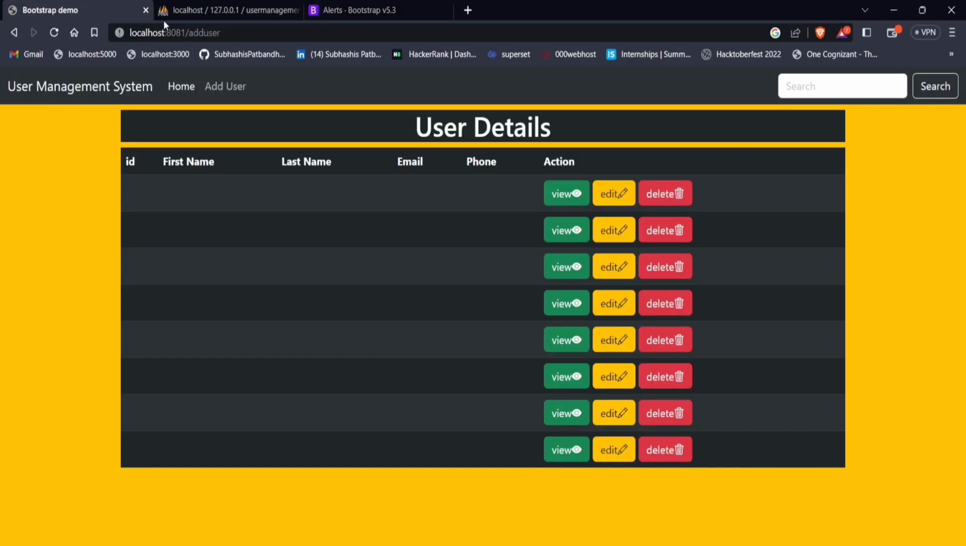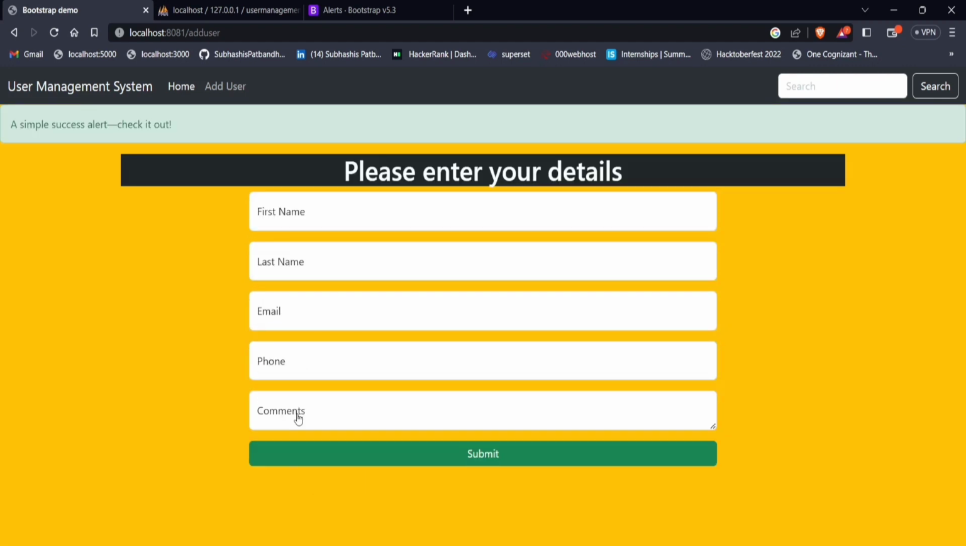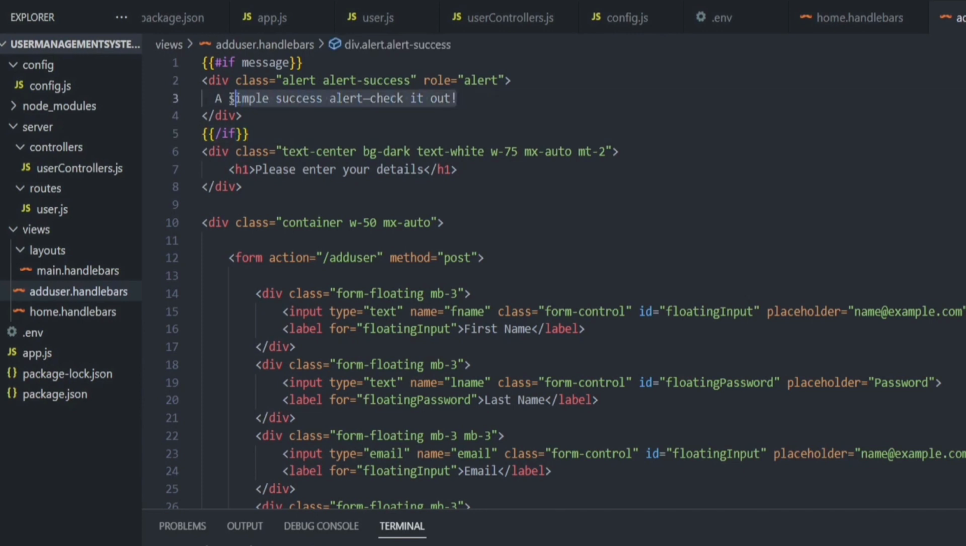So now go to the add user page in the browser and fill up all the details of the add user form. So I am simply filling it up. And now if I click on submit, then as you can see, we got an alert box at the top of this page. So now let's print the actual content, which is user added successfully. For that you have to write a double pair of curly braces and then message.